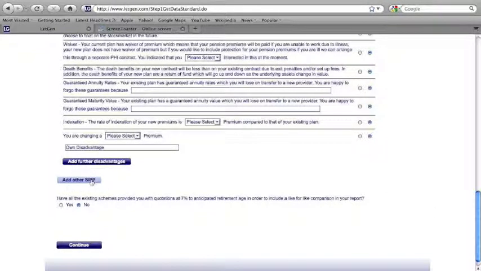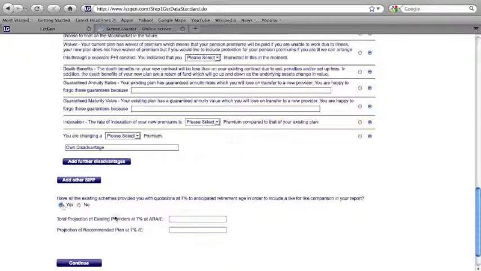There is the option to add as many SIPs as we need, based on the client's current circumstances and how many current pensions are being transferred, and then we're just asked to confirm whether we have like-for-like 7% projections from the ceding scheme and from the new provider.